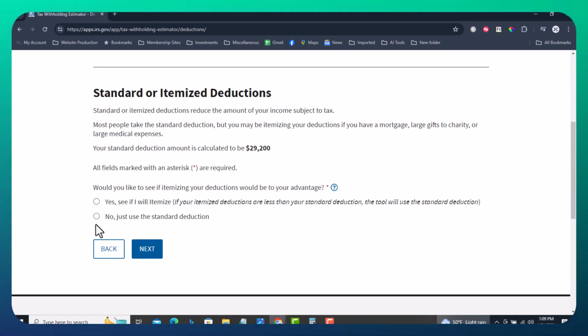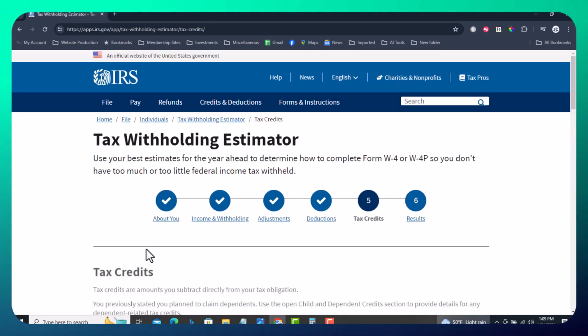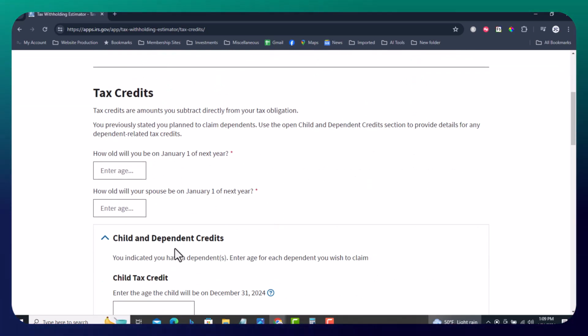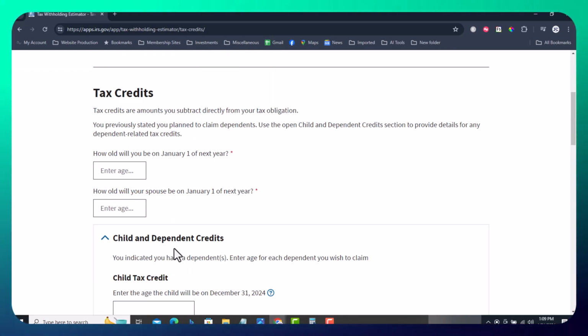John is asked if they plan to take the standard deduction or if they will take the itemized deductions. John knows they do not have enough itemized deductions to equal more than the standard deduction, so he answers no, just use the standard deduction. John clicks Next. John is taken to Section 5, Tax Credits.